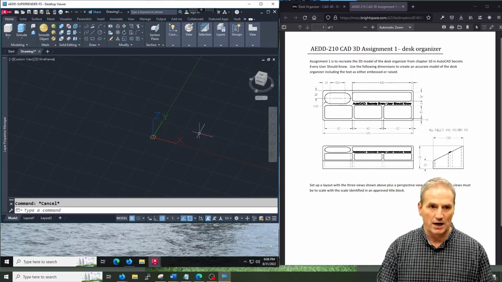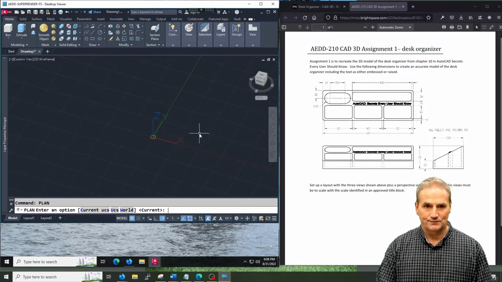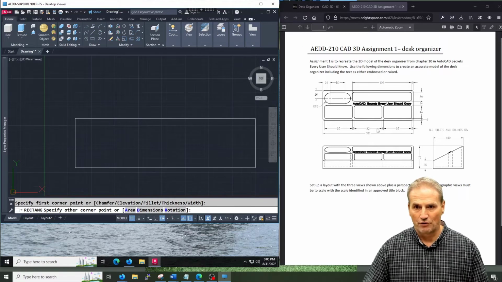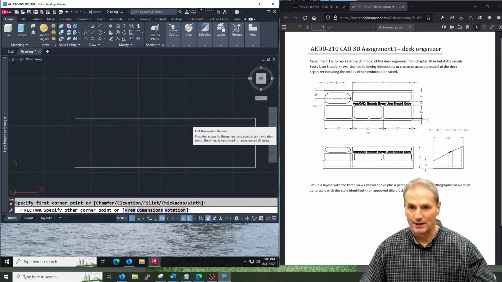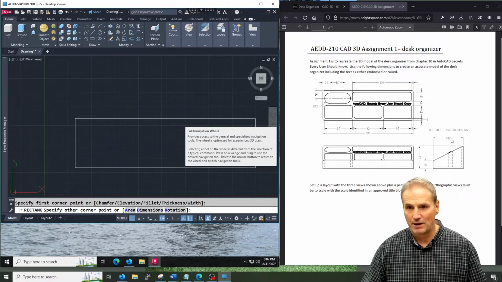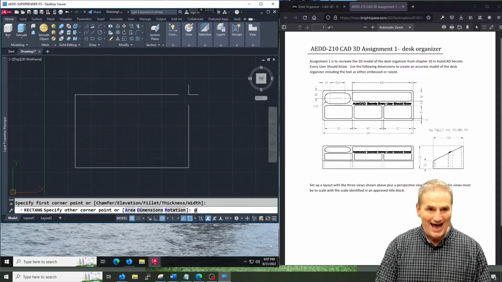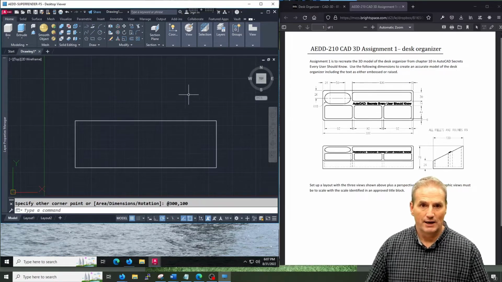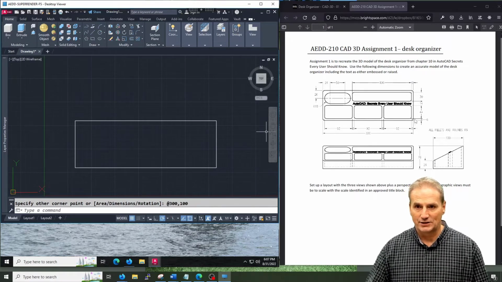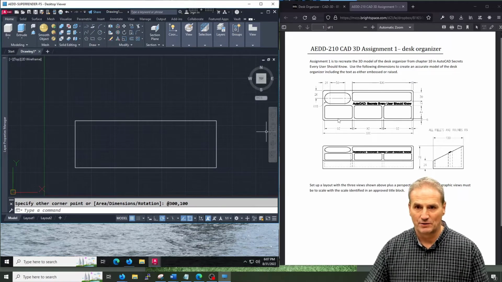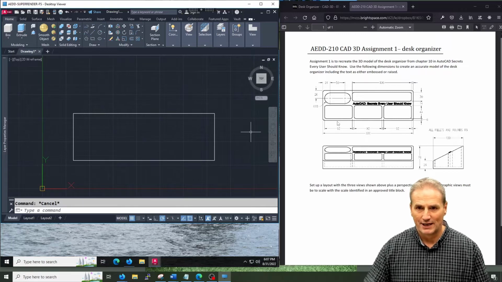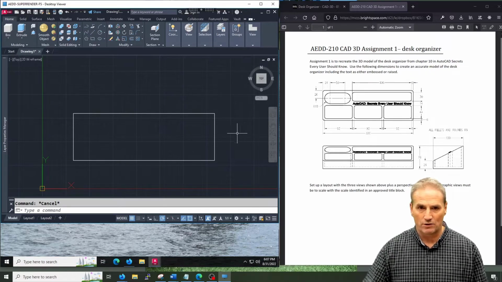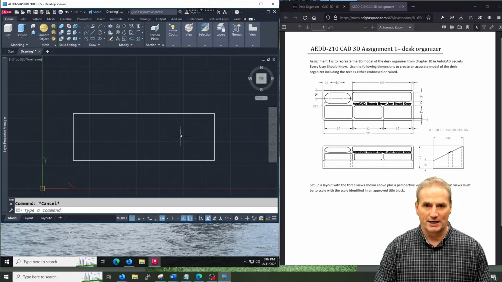I'm going to actually start. Let me go back to plan, and I'm just going to draw a rectangle, the profile size of the top here, and that would be 300 by 100. So I'll type @300,100, Enter. So that's the profile of this top view, and now we can put all the holes in here. And I'll start down here on the lower left, and I'll work counterclockwise around, or we'll see how it goes.